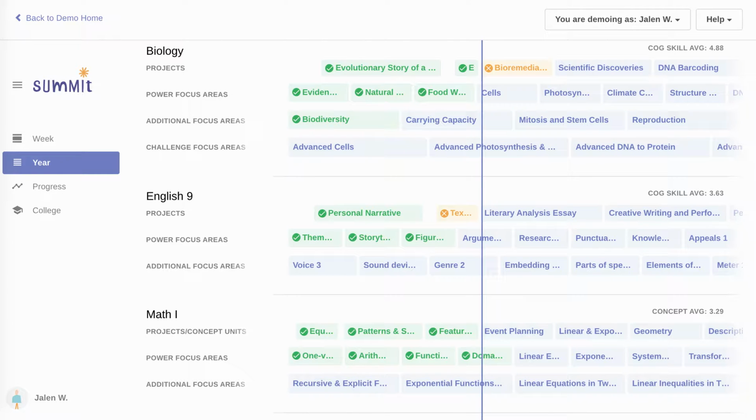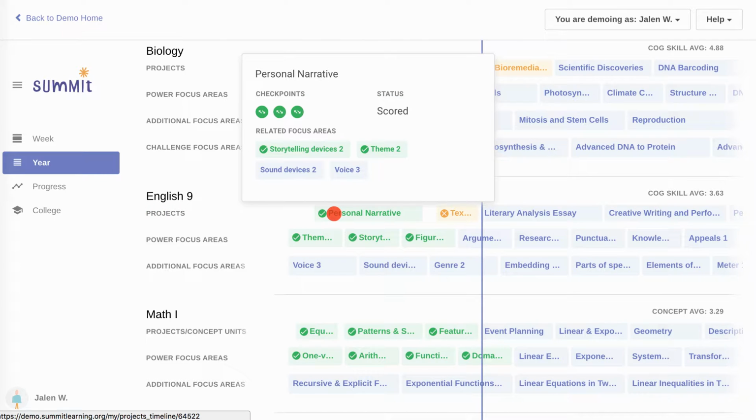If cognitive skills or concept scores are something that your student needs to work on, one of the things we'll need to do is identify what cognitive skills they still have the opportunity to improve on between now and the end of the year. To find those, we'll start by noting that concepts and cognitive skills are assessed through projects. Projects are what you'll see on the first line underneath each subject.